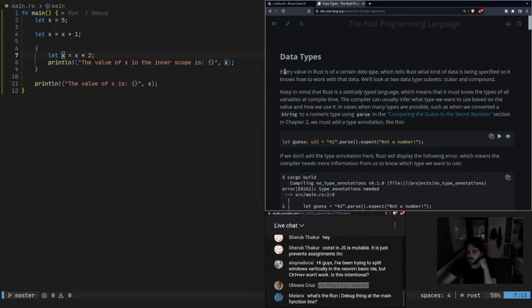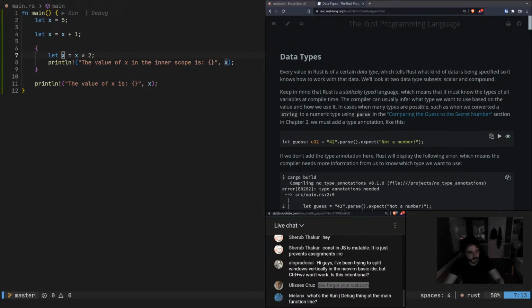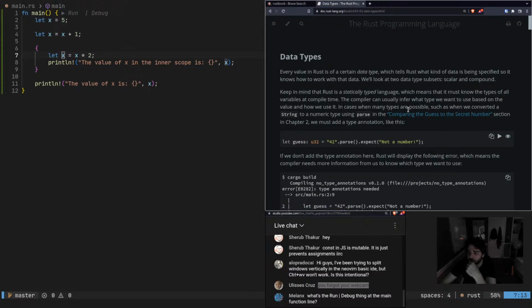All right, so data types. Every value in Rust is of a certain data type, which tells Rust what kind of data is being specified, so it knows how to work with that data. We'll look at two data type subsets, scalar and compound. Okay, scalar seems pretty simple. Compound a little bit more complicated.